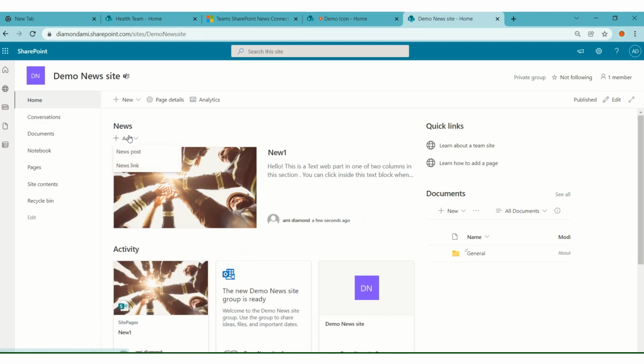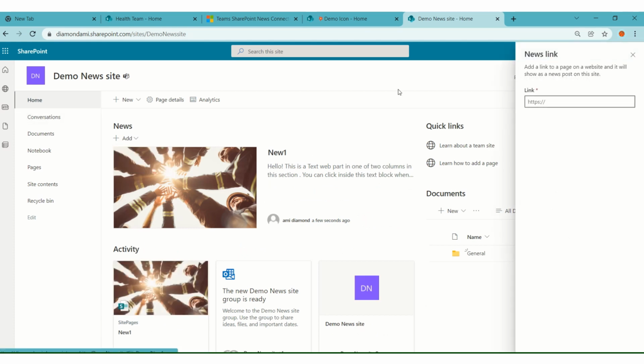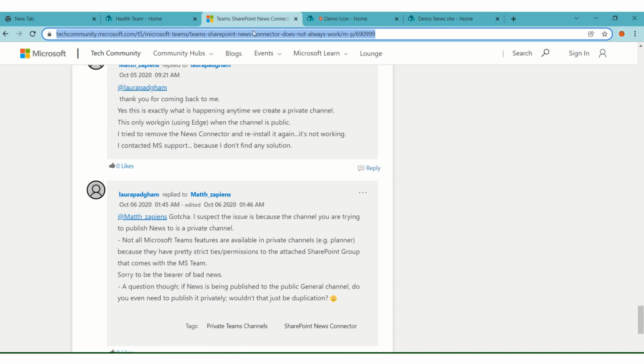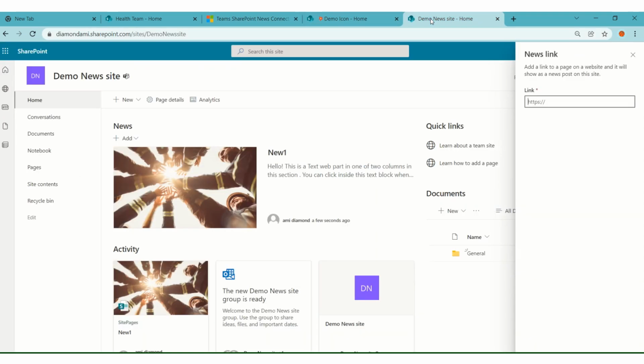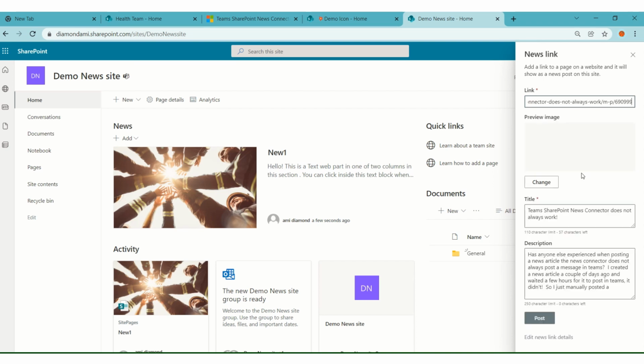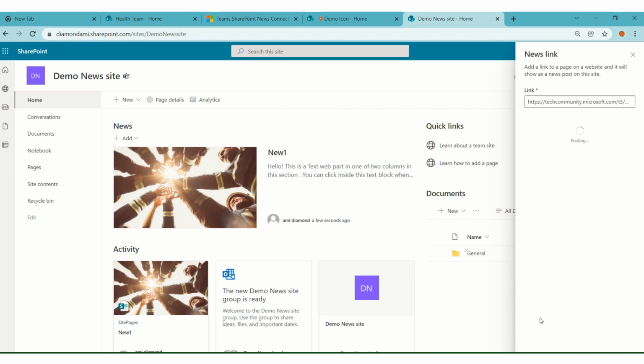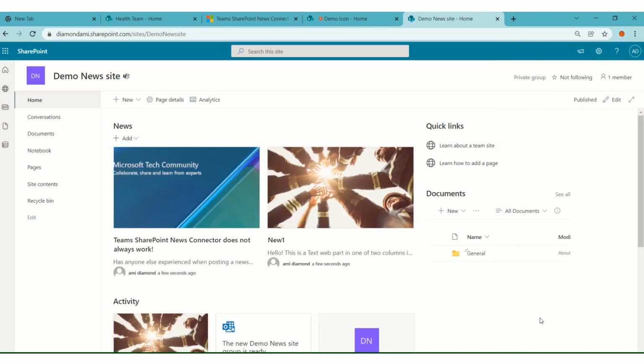Let's add another one, which is a link. I'll just take, for instance, this link and I will paste it here. It also will connect, show recommended preview. Let's post it. And now we will see two posts. Okay, so let's see how it is in Teams.